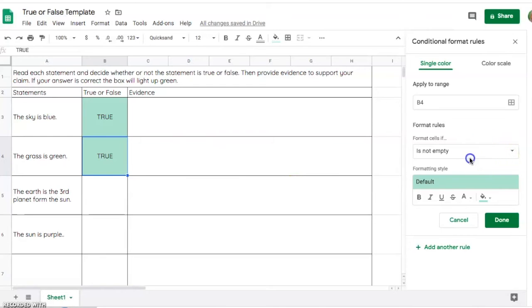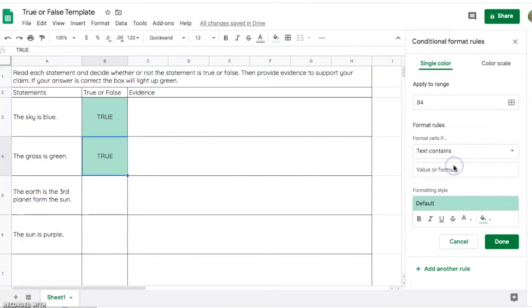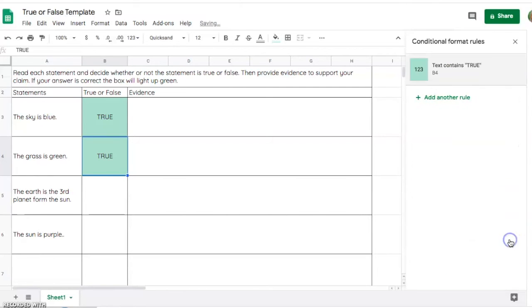So we're going to change this from is not empty to text contains. And then we're going to change our value or formula to the correct answer. The correct answer in this case is true. So I'm going to click done. And then I'm going to come over here and delete this, and we're going to try again.